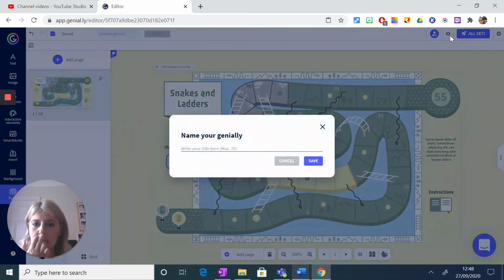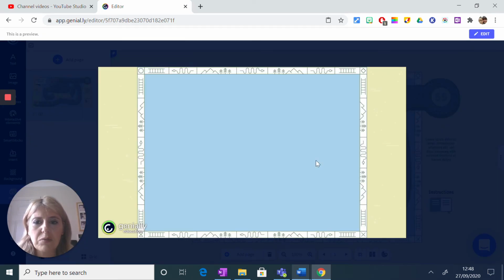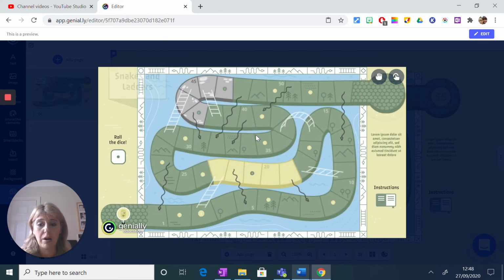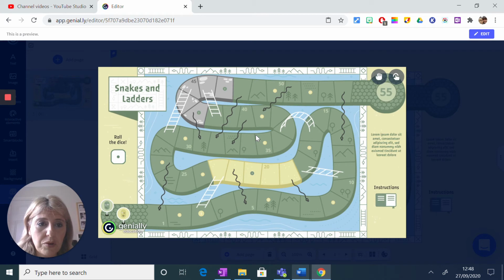So this is what the kid will see. Name it. I'm going to call it test. Okay, we're going to save it. That's it. And this is what the kids will do, or you will see as well if you are in a class. Okay, what you see is this.